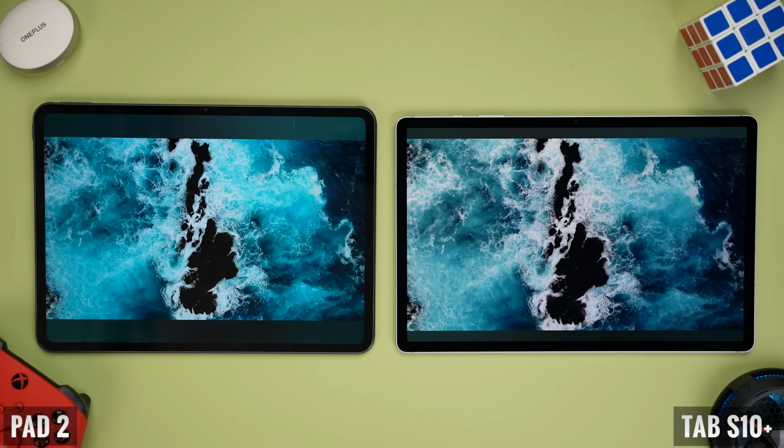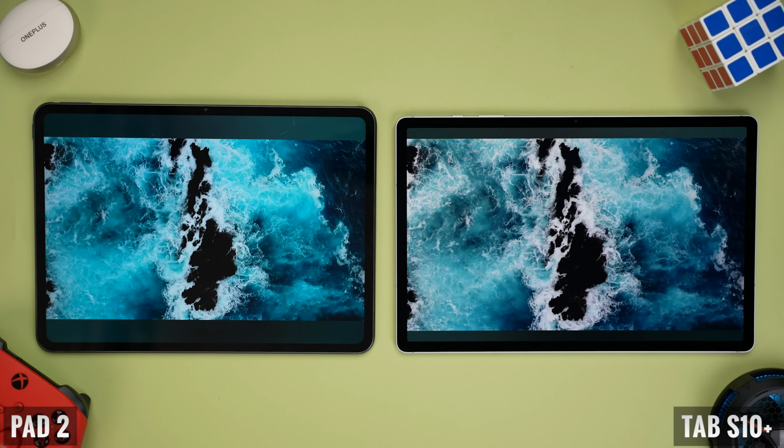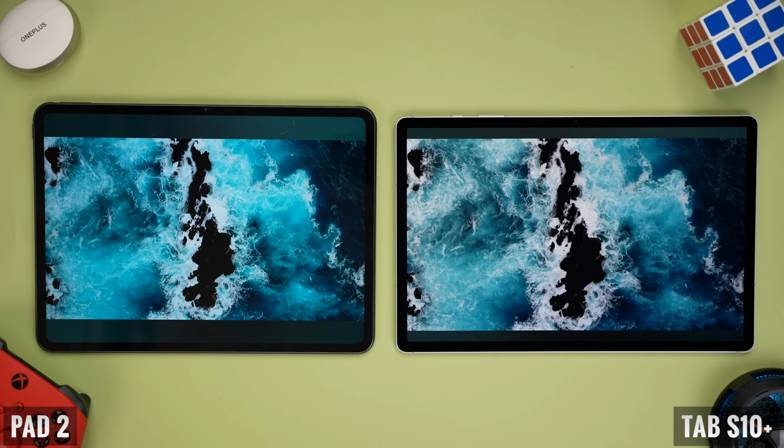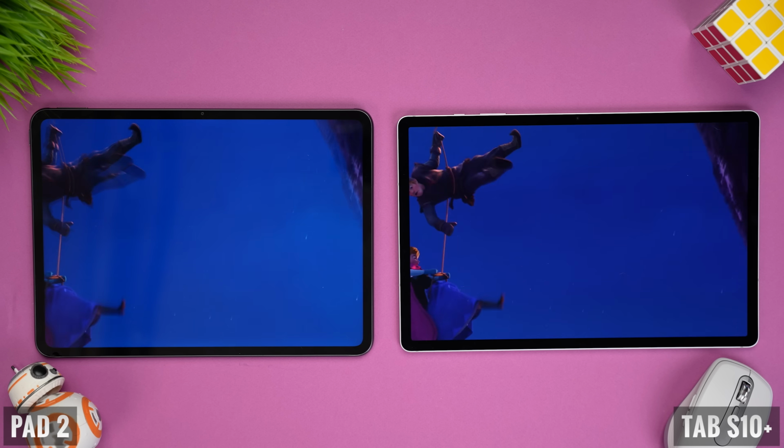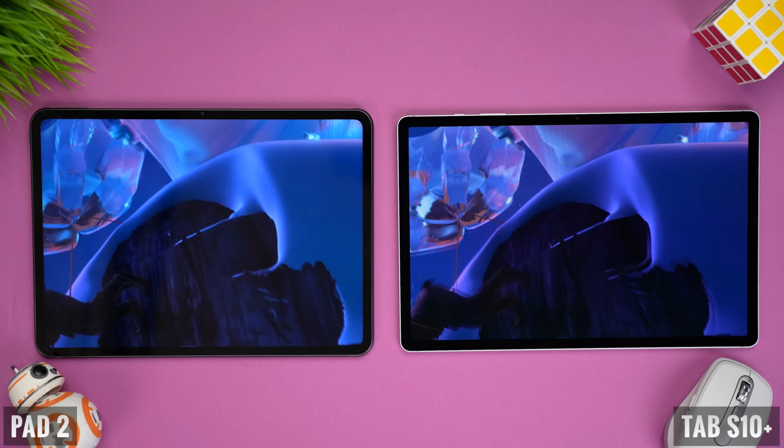Now, when you're watching movies or videos, the aspect ratio of 16:10 on the Tab S10 Plus is a bit closer to the aspect ratio of the content. And on top of that, the display itself is slightly larger, so you end up getting a bigger image with smaller black bars at the top and the bottom. And if you zoom to fill the screen on both devices, there's a smaller crop on the Tab S10 Plus.